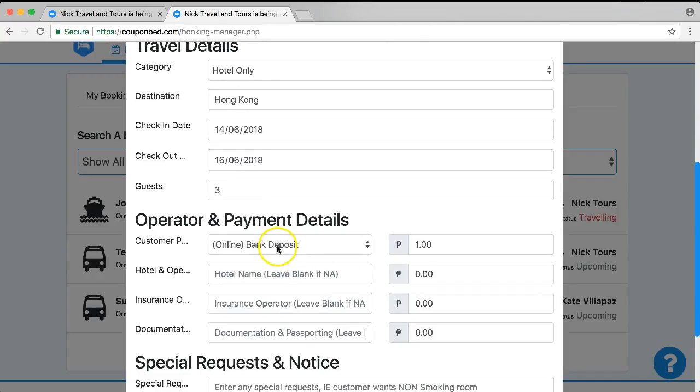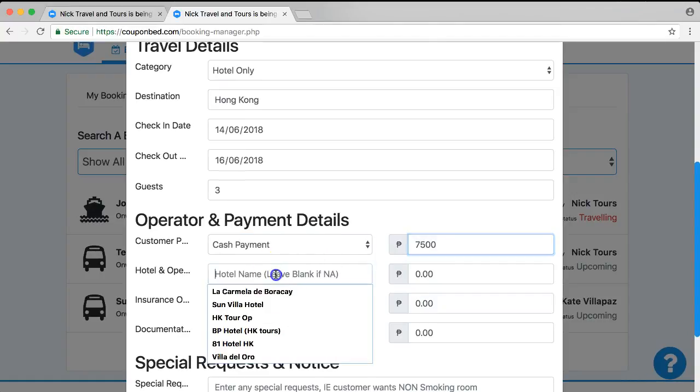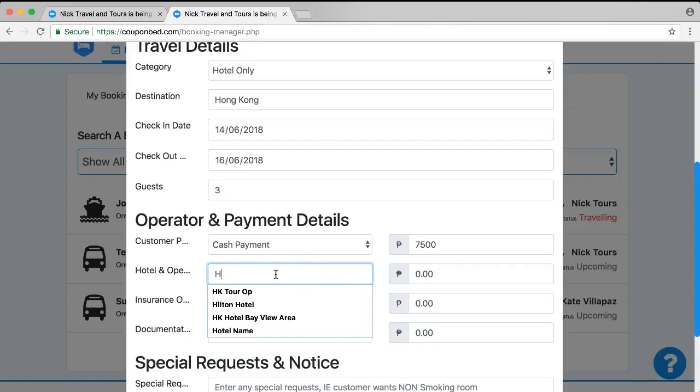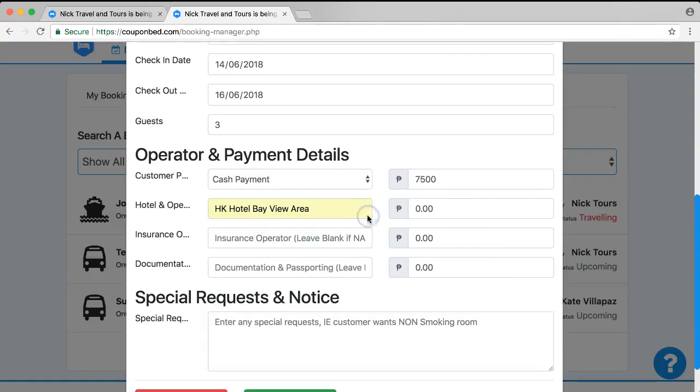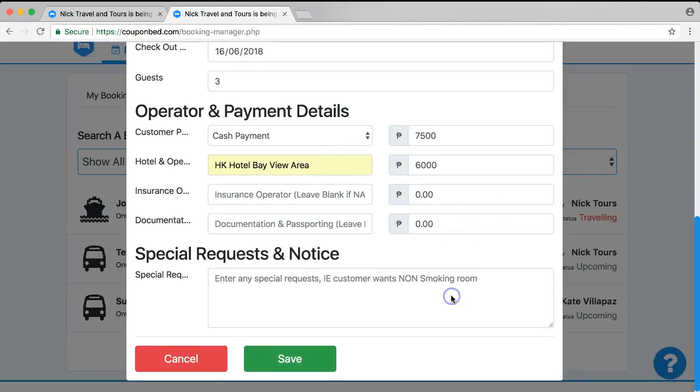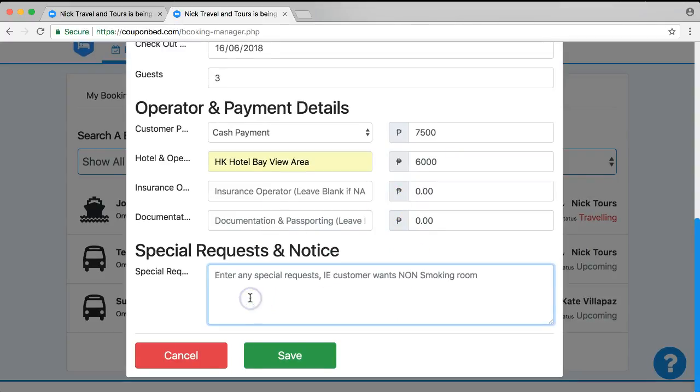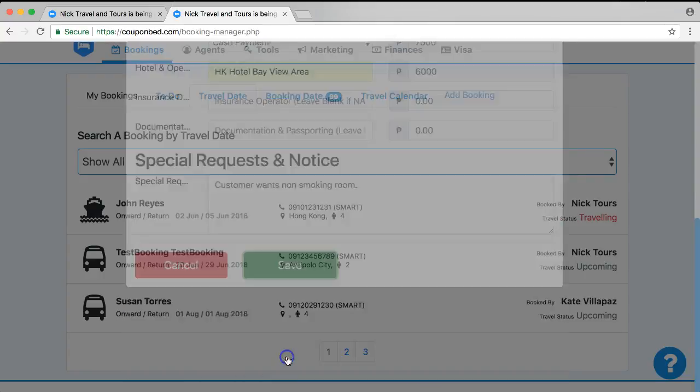And in here you can select the mode of payment. The customer was a walk-in, so the customer paid in cash, and the amount they paid is 7,500. The hotel that they booked was the Hong Kong Bayview area hotel. So this is the amount of payment. The total cost of the hotel was 6,000 pesos. You can also put in some special requests if the customer had one. For example, the customer wants a non-smoking room. And just save this.